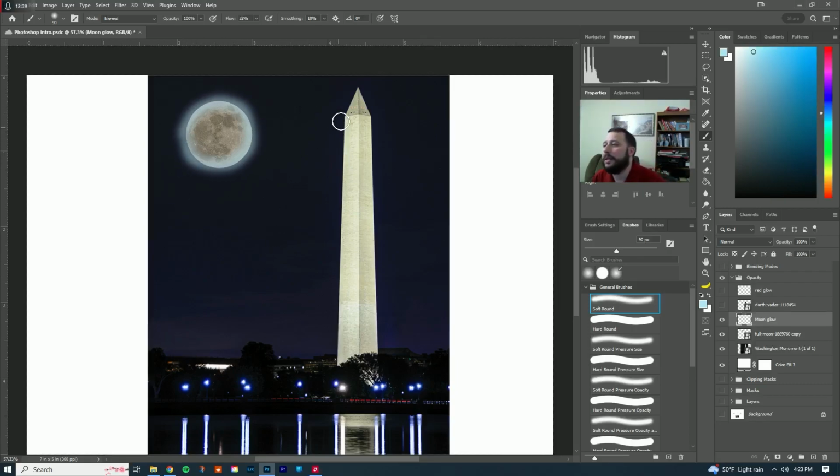Maybe I want something like that, and I can say, oh, the Washington Monument should definitely get a little bit of glow here, you know, from the moon, etc. Right? So I've painted on this glow and it looks really cool, and I think to myself, you know what, that's a little bit too much. It's a little too much glow. I want just the tiniest hint of glow, and that's where opacity comes in.